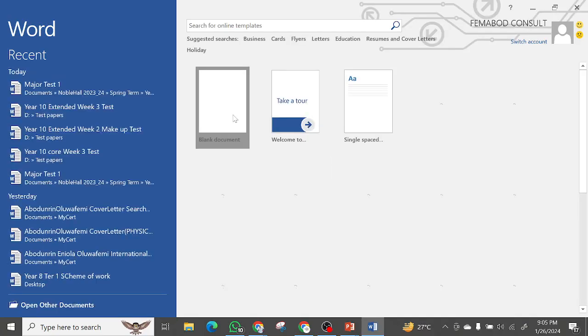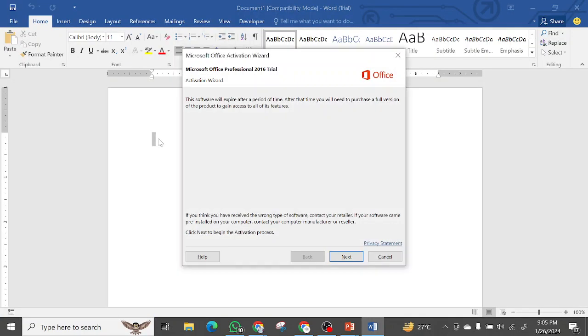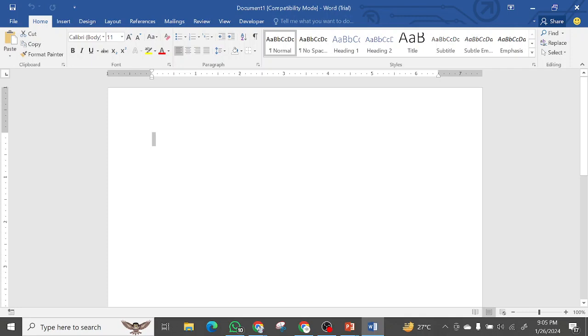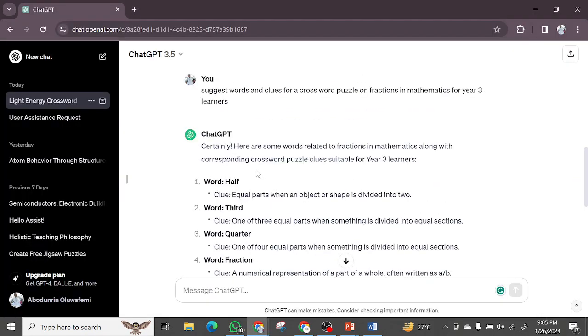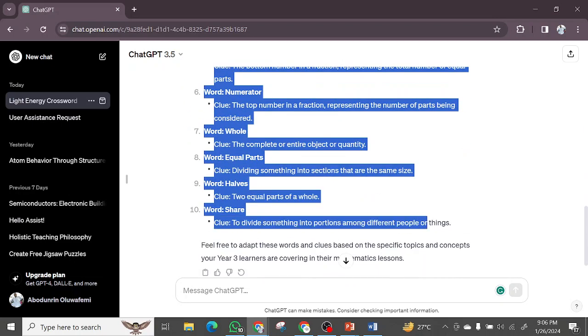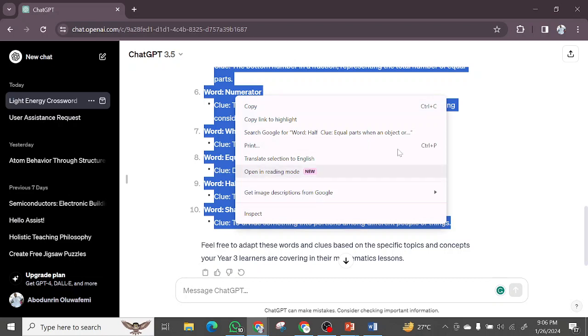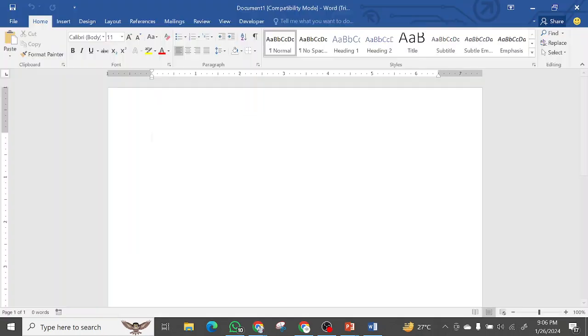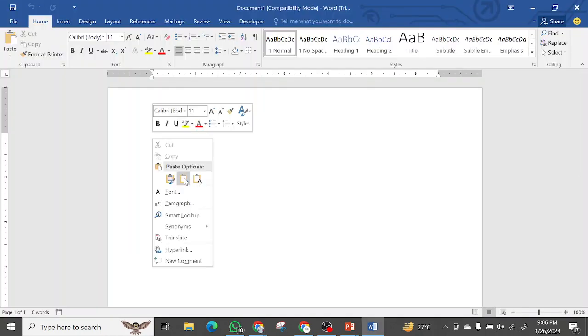So let me open a blank page. Can I arrange everything? So this is a blank page now. Instead of copying and pasting one by one, the other way is to just open a Word document and arrange. Come to wherever you have the text. Like me, I have it on Google, I have it on my ChatGPT. I'll just copy everything, 1 to 10, then copy, then come to the Word, I'll paste it.